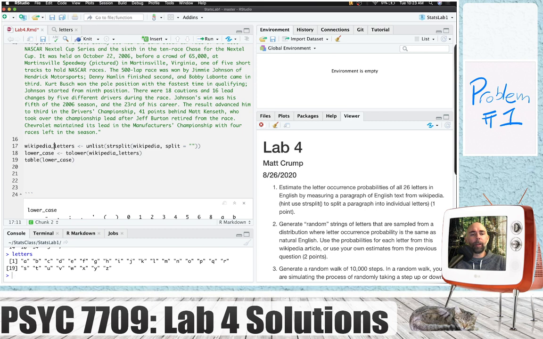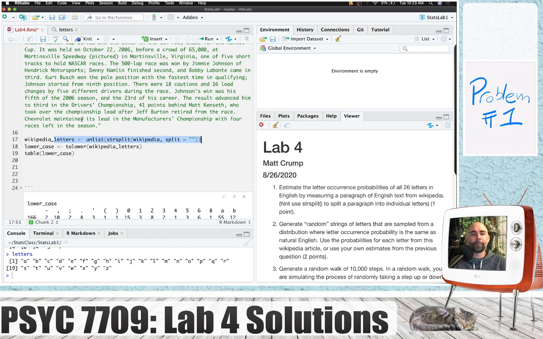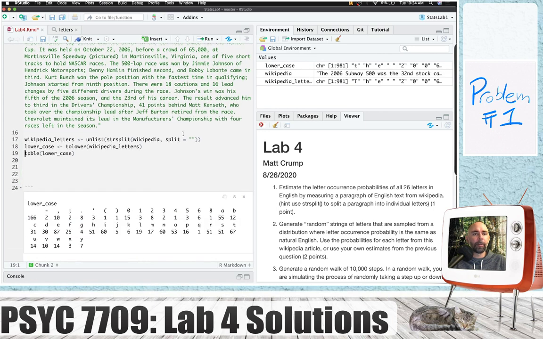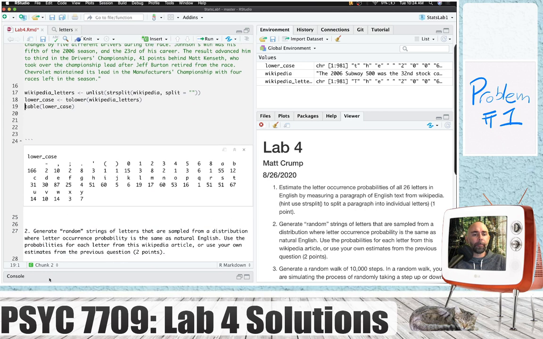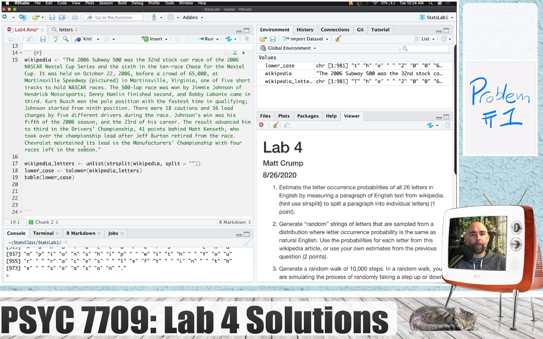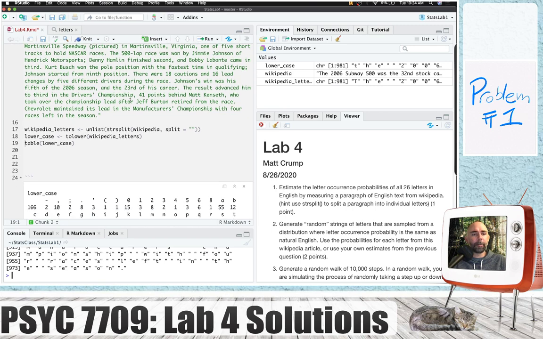Previously, when I defined this first variable this way using the word letters, I erased that and populated it with the letters from the Wikipedia article. But I want to use these things because if we take a look at these three commands, let's do all of these. So we've got Wikipedia letters, which contains the different letters that occur in this paragraph here.